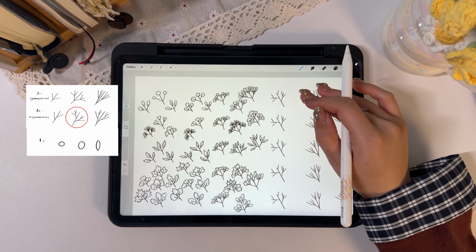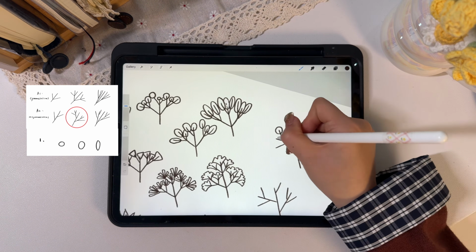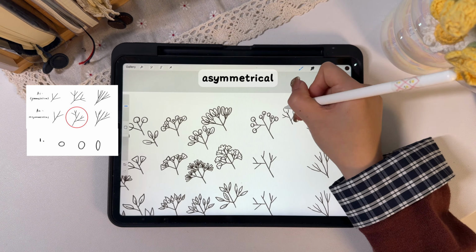And after that, we will explore how the same structure looks when the side stems grow in a more asymmetrical way.